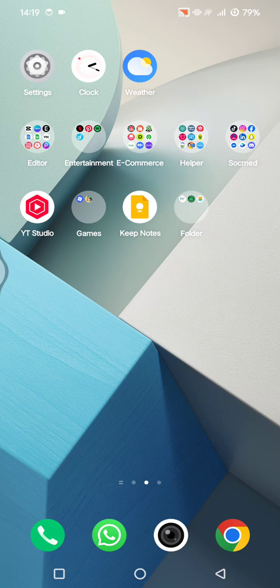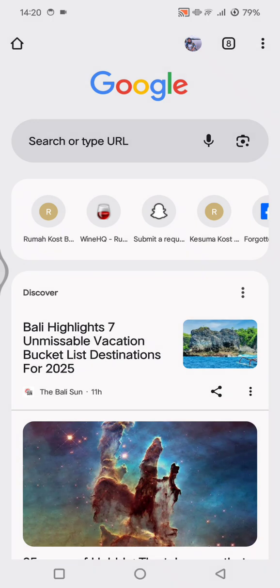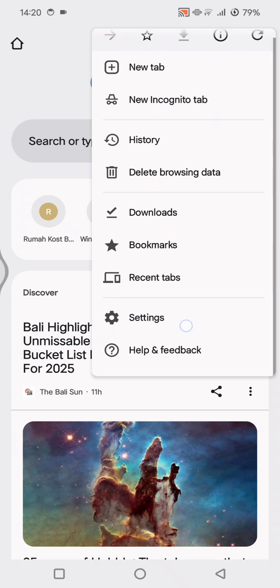So first, you can just open the browser you use most. It might be Chrome, Google, or the default Oppo browser. So in my case here, I'm using Chrome a lot. So I'm going to just open the Google Chrome. And then here you can just tap on the three dot menu at the top right and choose Settings.